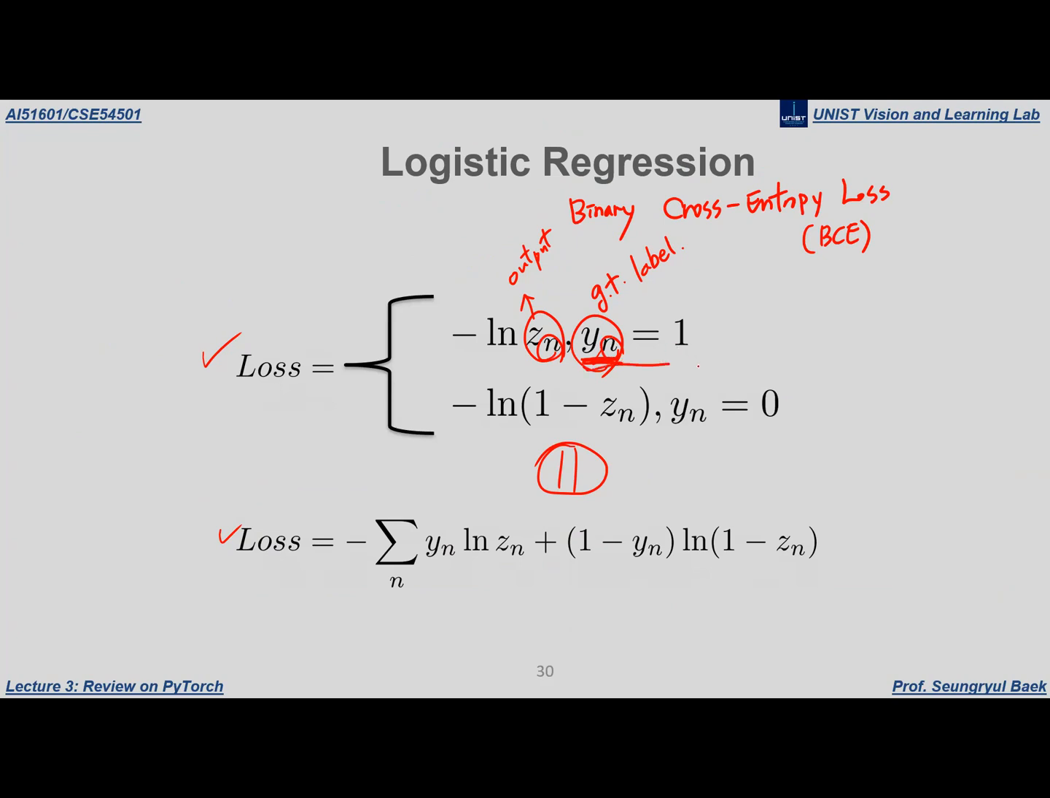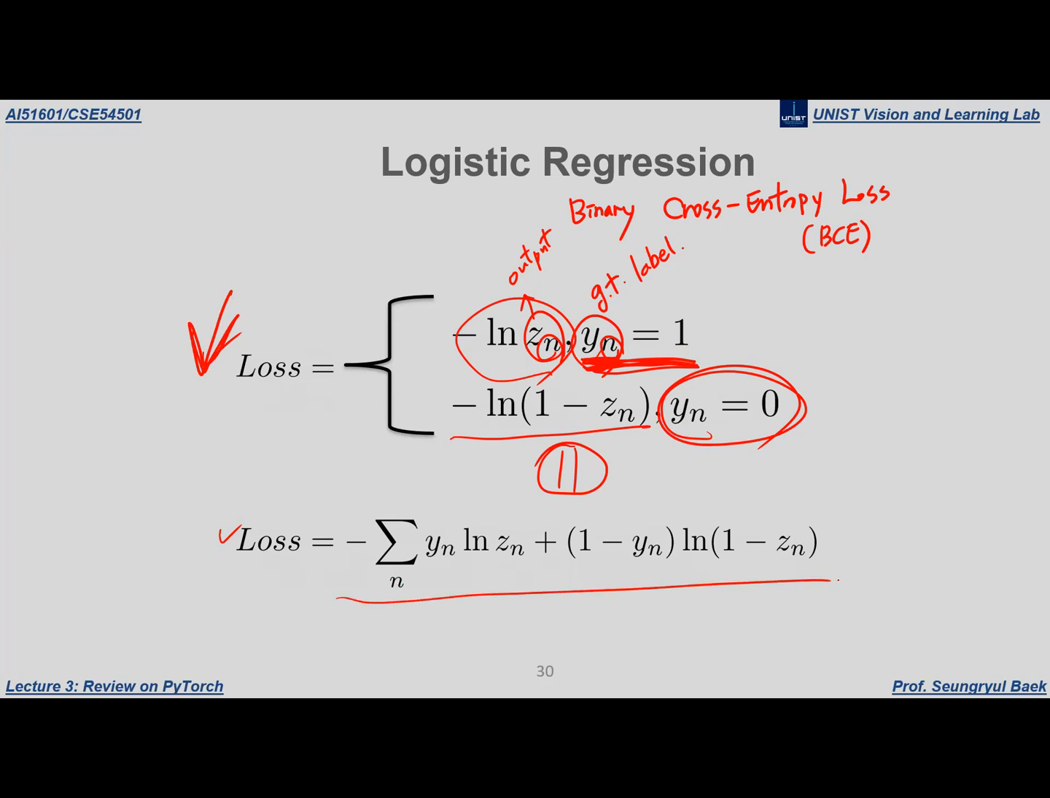And when Yn is equal to 1, its loss is this. And when Yn is equal to 0, the loss function is like this. That's what this line is denoting. And actually that's equivalently represented like this.